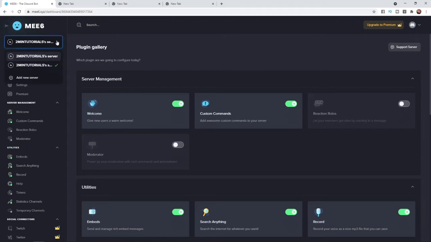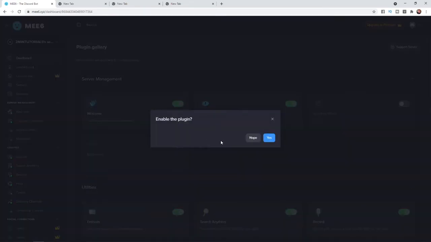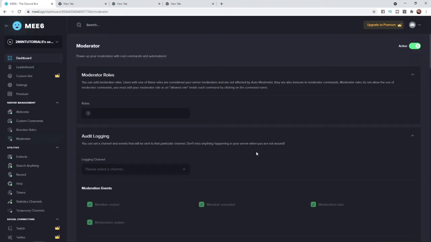So you can click on this drop down menu, and if you've got more than one server, they will be listed right here. And under server management, you need to come to moderator, enable this option and click on enable plugin. Once you click on yes, that will be enabled now on your Discord.